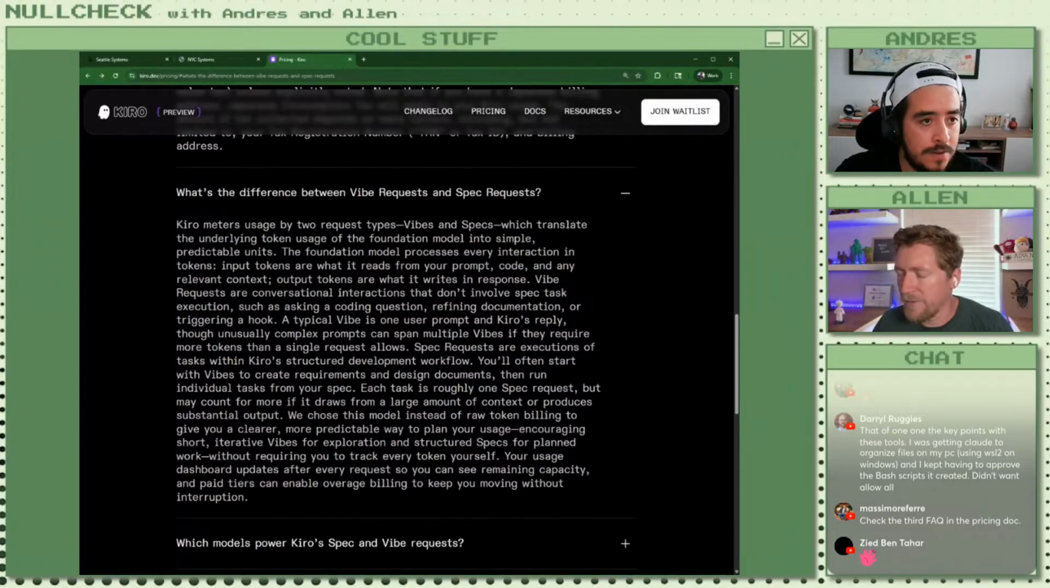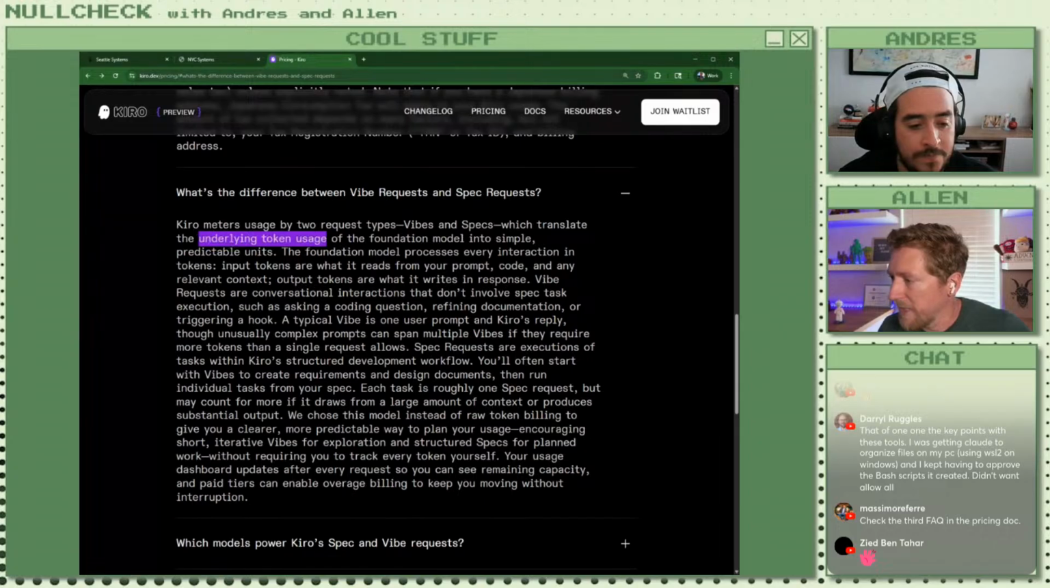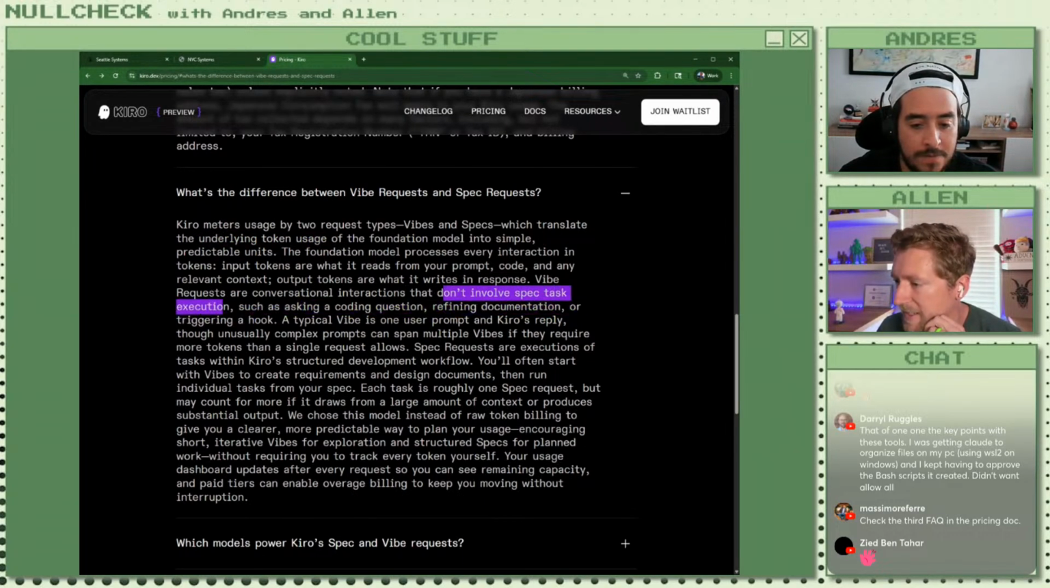Here we go. What's the difference between vibe requests and spec requests? Kiro meters usage by two request types, vibes and specs, which translate the underlying token usage of the foundational model into simple, predictable units. The foundational model processes every interaction in tokens. Input tokens are what's read from your prompt, code, and any relevant context. Output tokens are what it writes in response. Vibe requests are conversational interactions that don't involve spec task execution. So as we've seen, that is literally what it is, right?